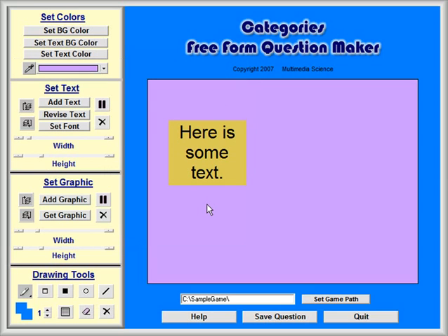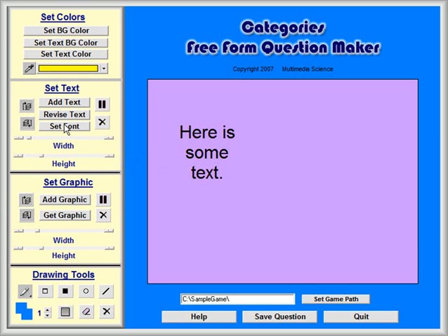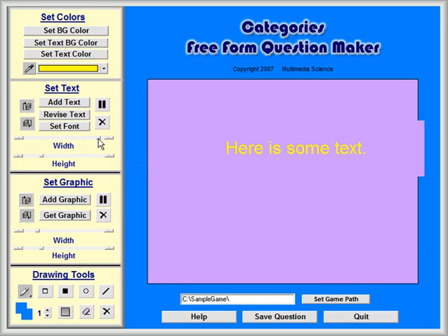You can change the text background to match the background color by clicking on the Set Text Background Color. Next, we will change the color in the color chooser to a yellow, and click on the Set Text Color button to set the color of the text. Finally, we will resize the text by dragging the width and height sliders and drag the text to where we want it on the canvas.